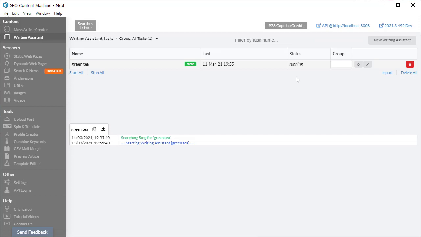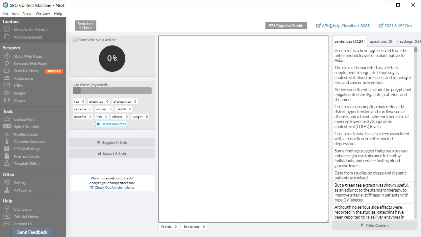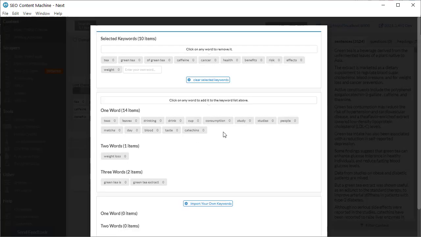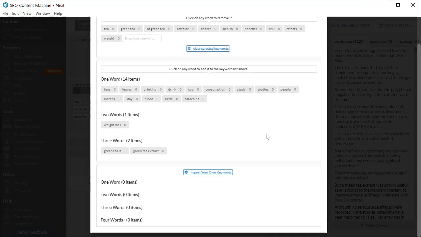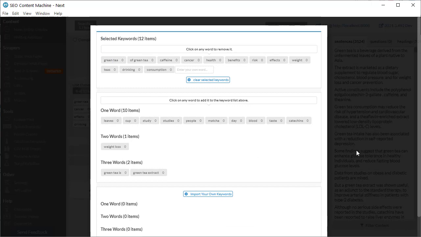Click on New Writing Assistant, and here is my keyword for today. Click Run. When my task is running, I can always click on its name to see the process of the task in the log. Once your task has finished running, I'm going to click on the name, and it's going to load me into the Writing Assistant interface. On the left-hand side here is a counter for how many percent before you complete your article. And under that is a list of keywords recommended in your article. To see the entire list of related keywords for this article keyword, we just click on the keywords list. And here we can remove and add focus keywords.